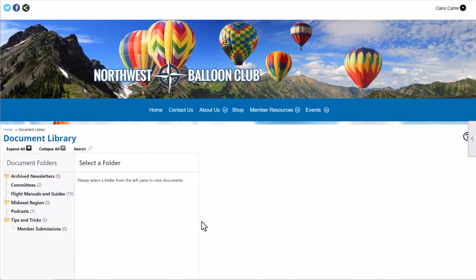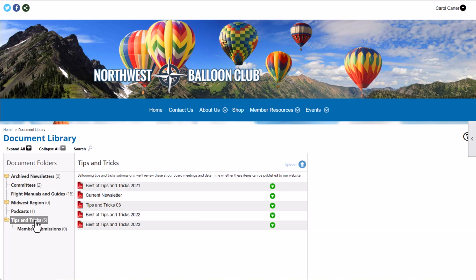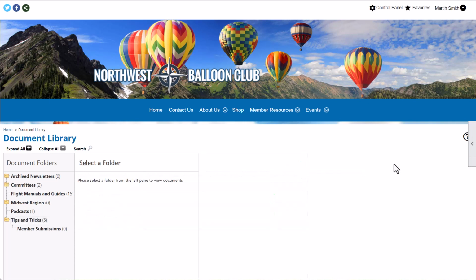Once we're signed in as a member, we can see the same folders plus a few new ones only visible to logged-in members. And we have the option to upload documents to some of the folders. Let's sign in as an administrator next. From here, we can navigate to the back end of the module by hovering over the flyout menu and clicking Edit, or navigating to the Control Panel.